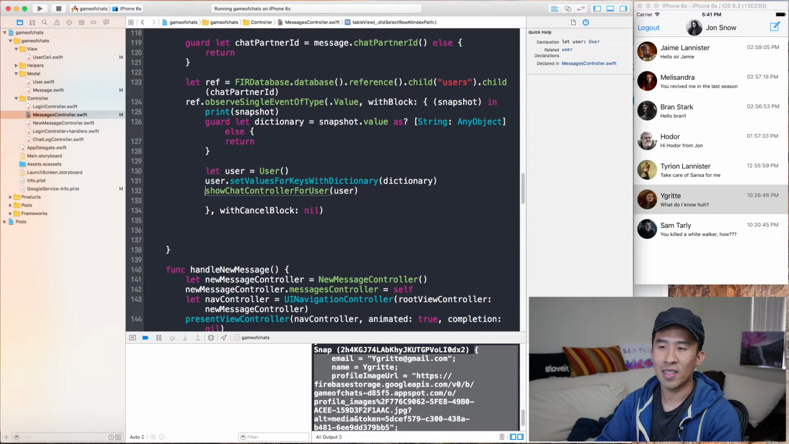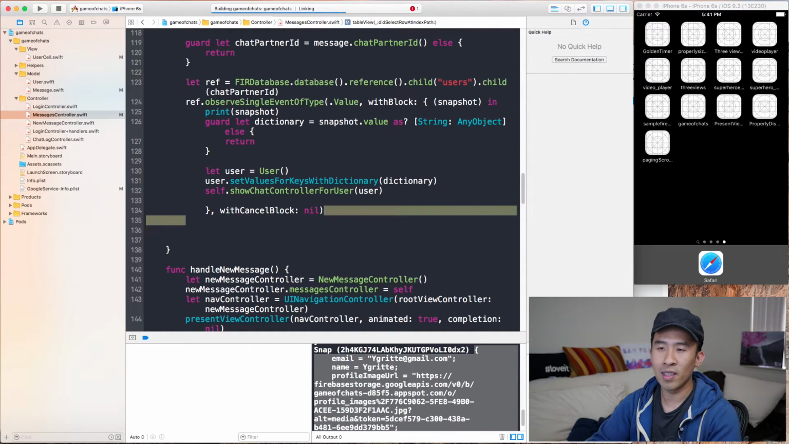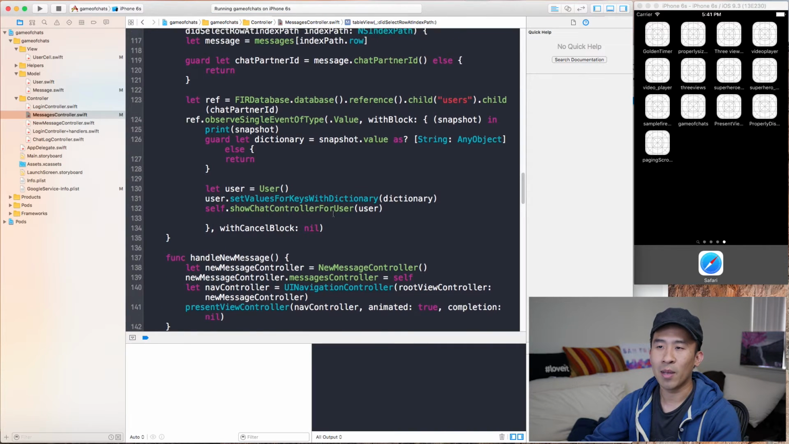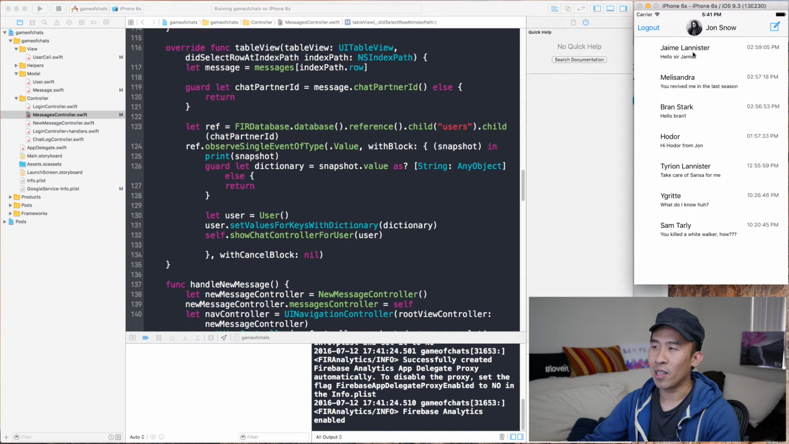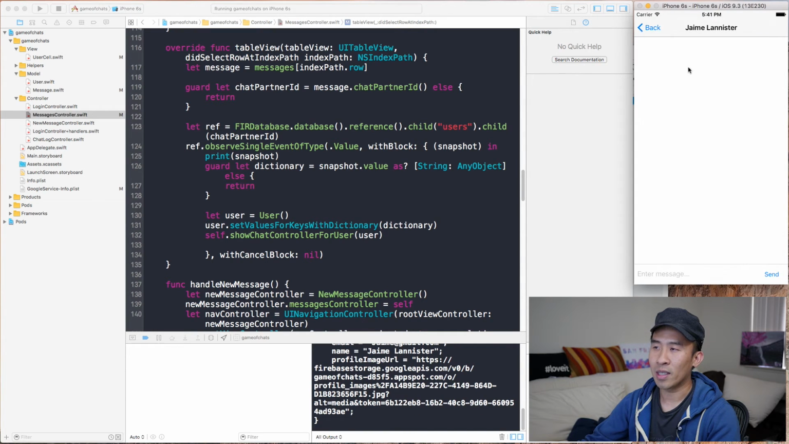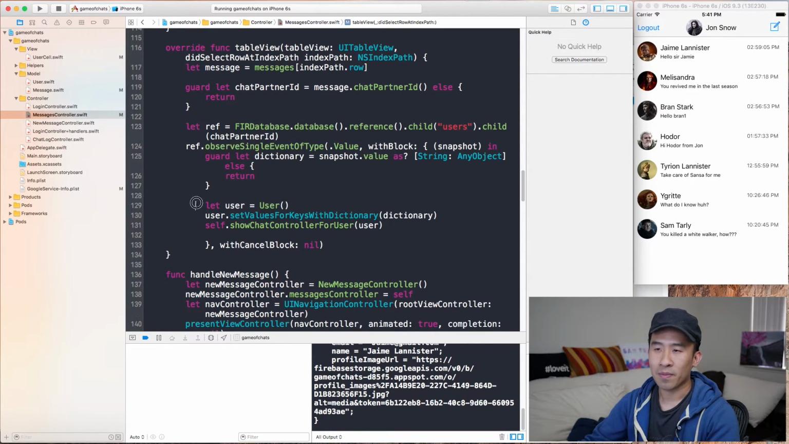I think we need a self here as well, so self. Let's run this, remove a couple of these empty blocks, and then let's see what we get when we click on this user right here. We bring up our chat log for Jamie Lannister. So that's pretty good. That's not so bad, hopefully not too confusing either.